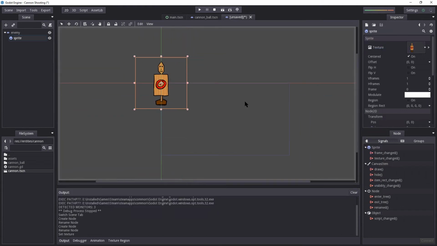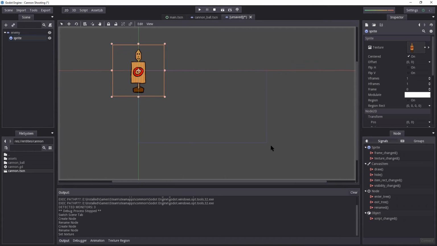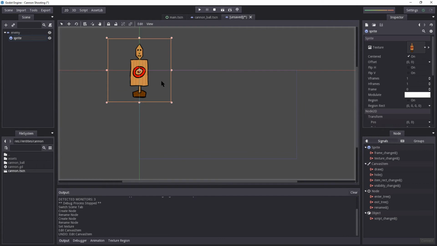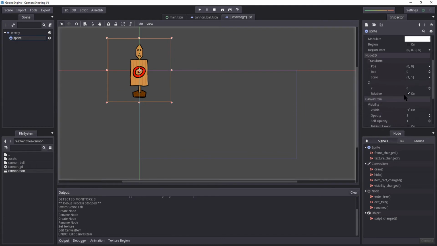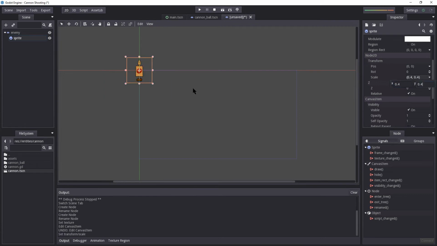Now, as you can see, it's very big. This little square over here, this is what you would see when you actually play it. This is the game screen. So you can see, this guy is huge. So let's reduce the size of this sprite a little bit. So I'm gonna go down here, and I'm gonna change the scale to 0.4 and 0.4. There we go, that's much better.